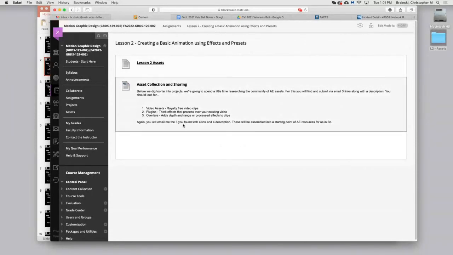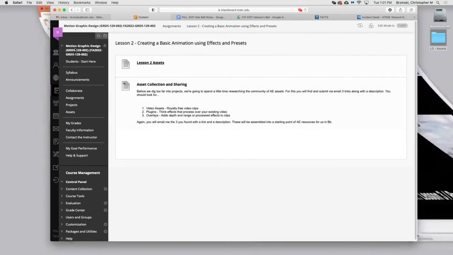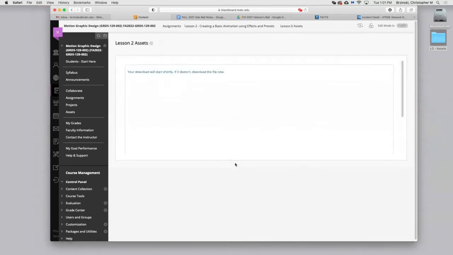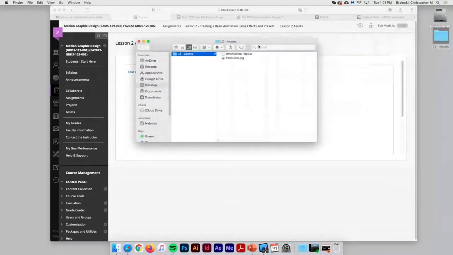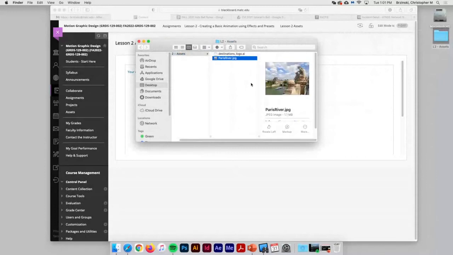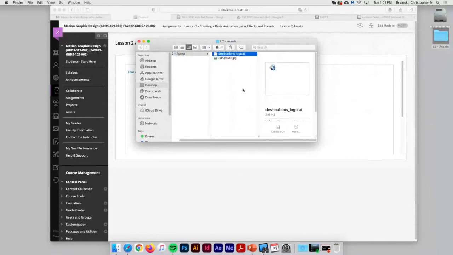This is a pretty quick lesson today. There's really not a whole ton to it. It's just expanding on what we looked at last week. So what I want to do is hit that lesson two assets, and that's going to go into my downloads folder. Let me go ahead and grab that. Inside the folder, there's just a couple of things we're working with. This JPEG will act as a background, and then this logo that we'll use for animating. We'll add some text to it, that type of thing.